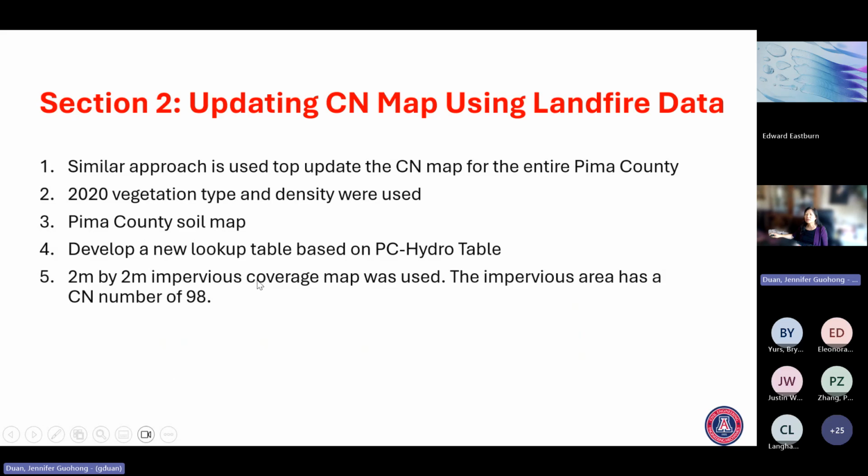And here I'm going to come into section 2. This part we're going to update the curve number map using LANDFIRE data. So LANDFIRE data, I already mentioned, is updated every 5 years with vegetation types and the coverage. We don't anticipate our vegetation type going to change significantly, but we anticipate our vegetation percentage coverage going to change because of land use, climate change, all kinds of reasons.